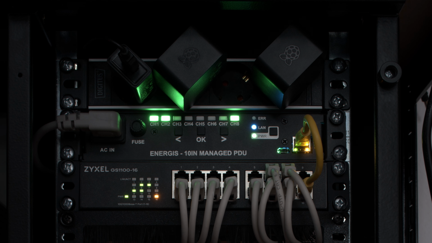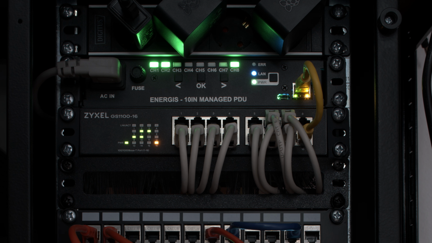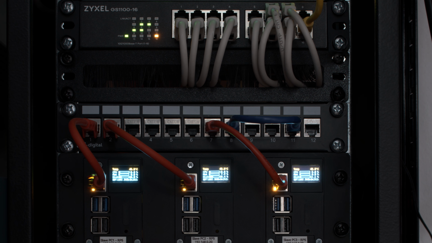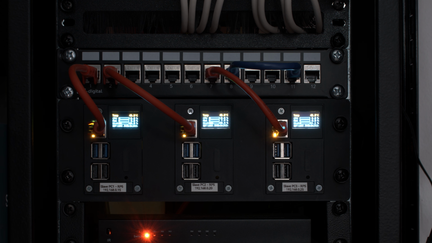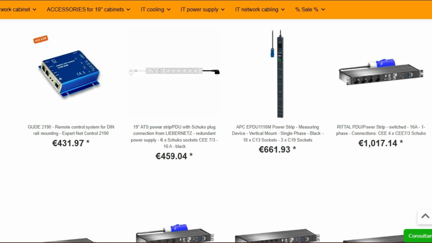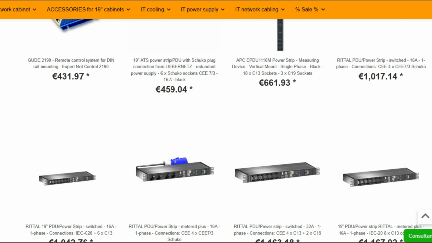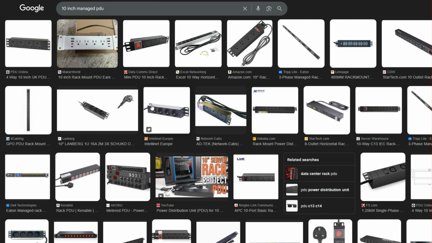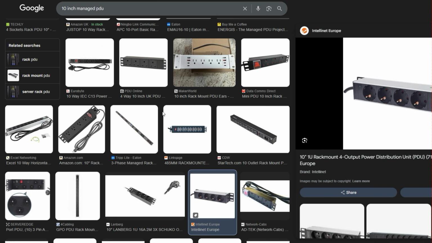So what is ENERGIS? It is a managed PDU that I designed and developed over the past year. 8 channels, 10-inch rack format, per channel power monitoring, multiple remote access options. The idea came from a common problem. Most options on the market are designed for 19-inch racks, which is simply too large for smaller setups. I wanted something compact that could sit close to my equipment.